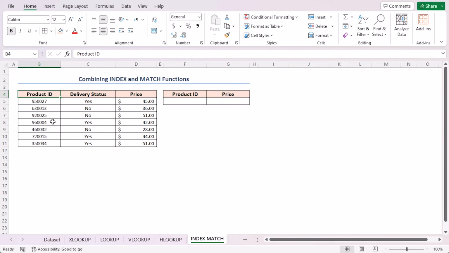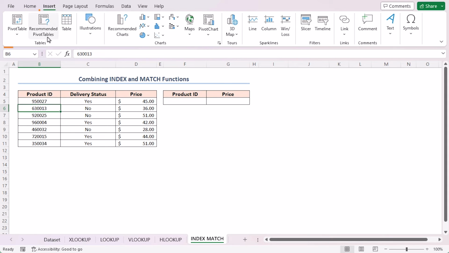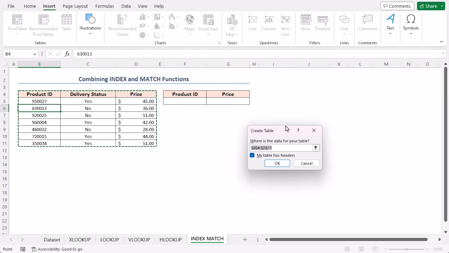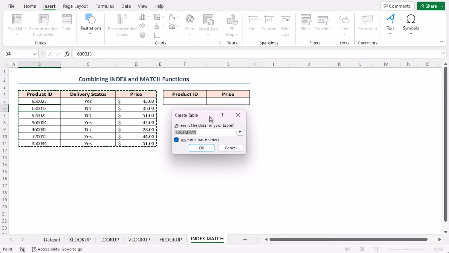First, I have to convert the entire dataset to a table. You have to select any cell inside the table. Go to the Insert tab, in the Tables group of commands, click on the Table icon. Also, you can press the Ctrl plus T keyboard shortcut to do the same. It will open the Create Table dialog box. You can see the entire data range is selected automatically. Make sure to check the box of My table has headers and click OK.